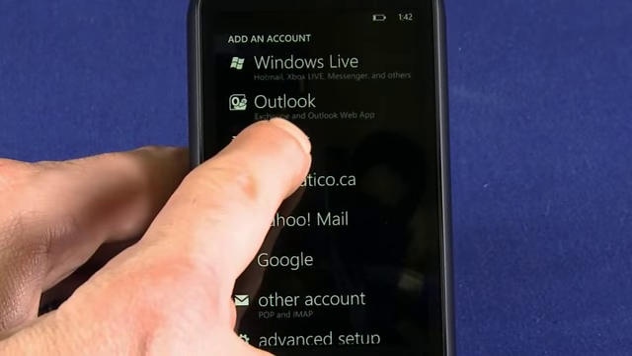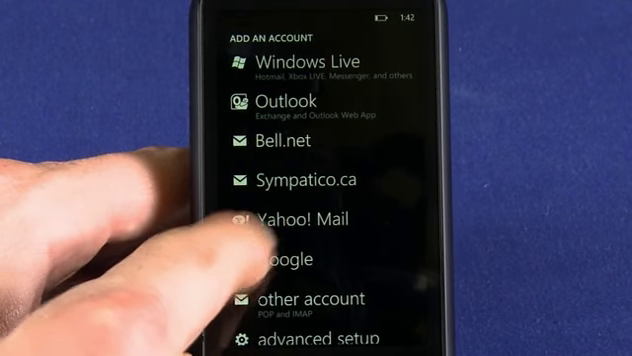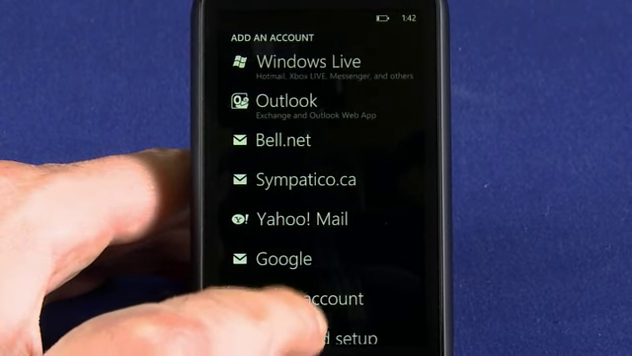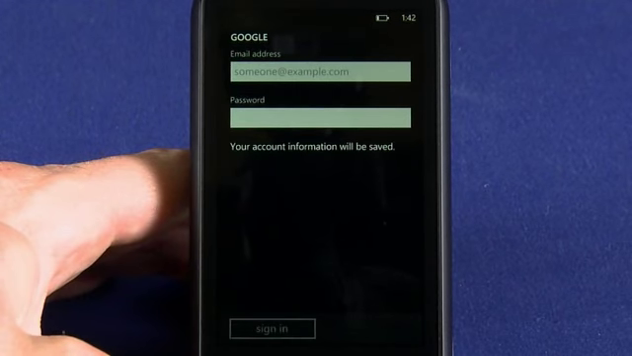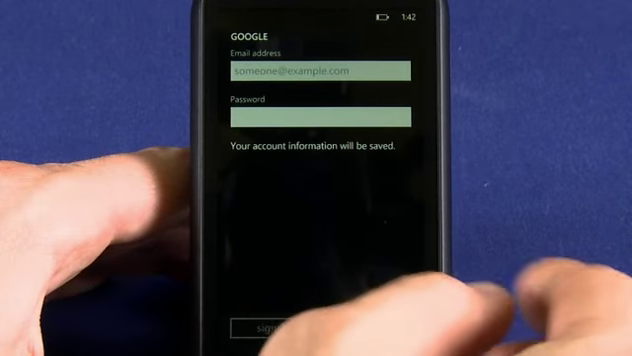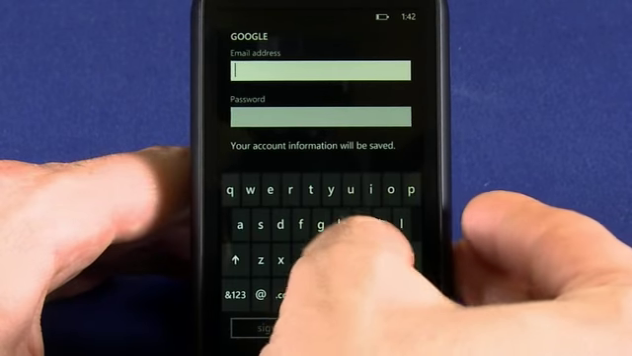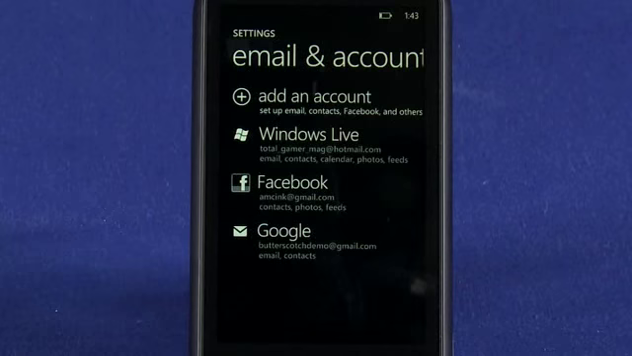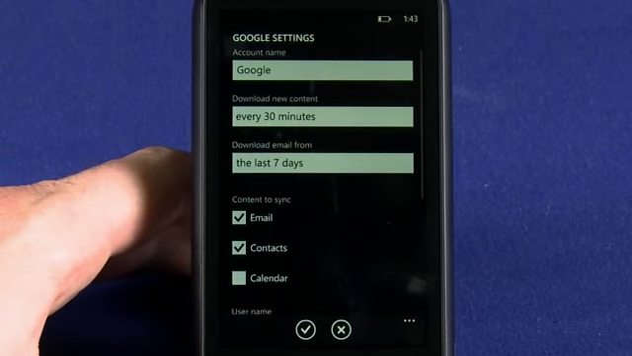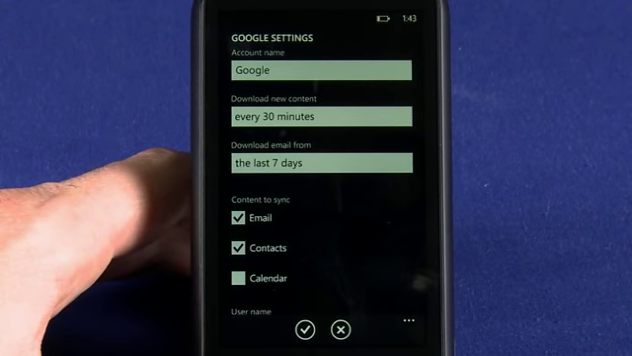In this case, like I said, we have some options for different ISP email here, Yahoo Mail, Google, and other account. In this case, we're going to go with Google. So now we just put in our email address and the password we use to access that email service. And now we can see it appears in our list of email and accounts. We can tap on it here and see details.